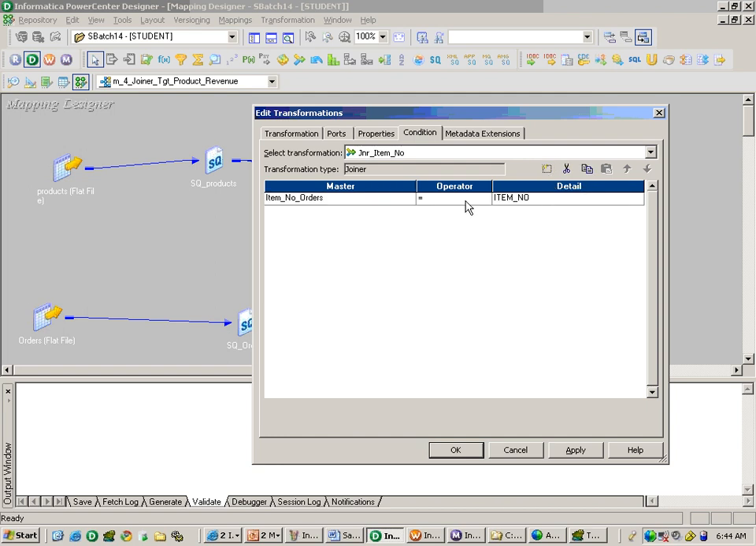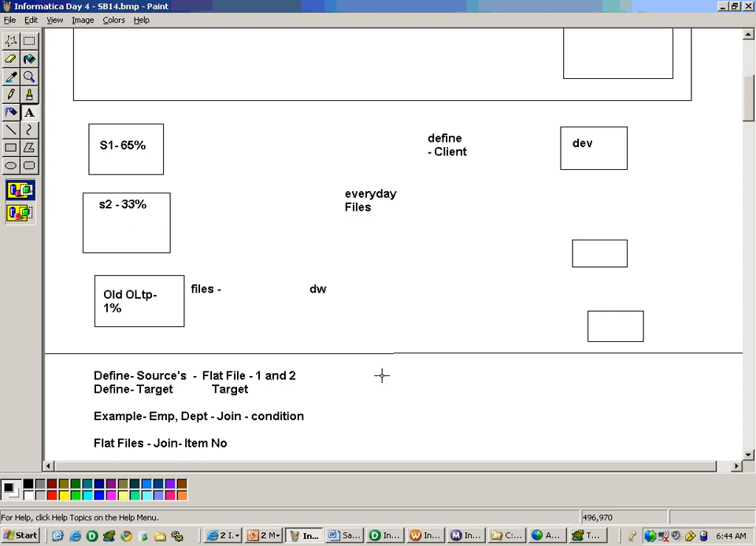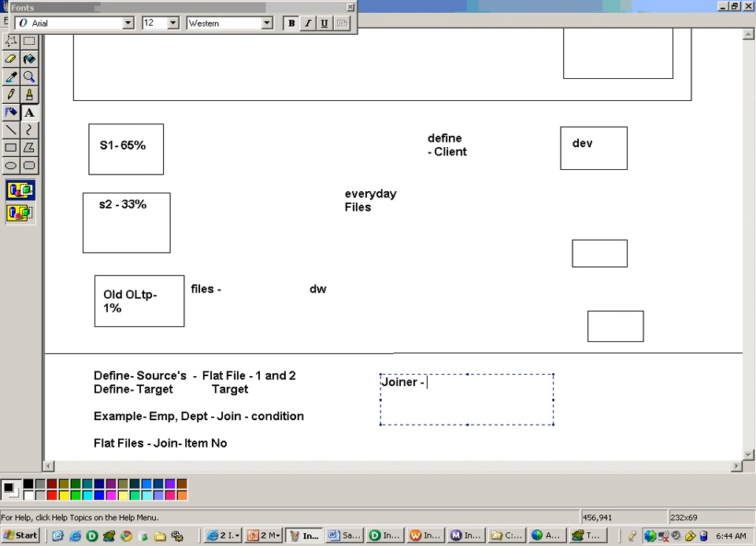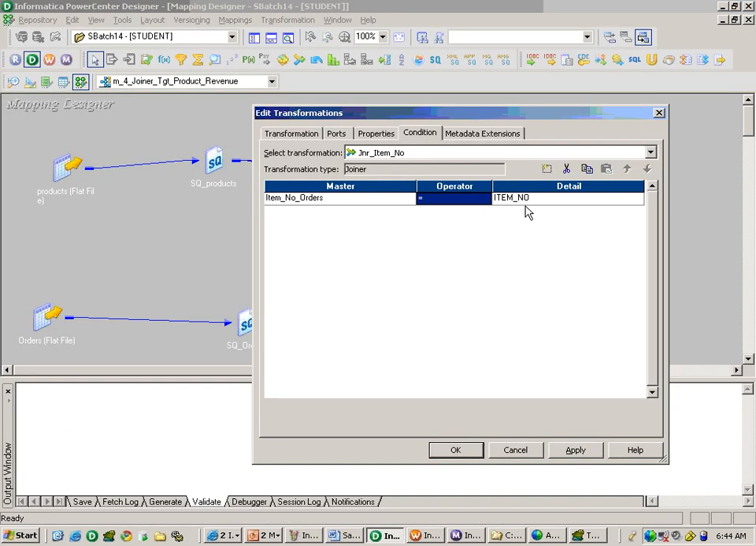When you work on the joiner transformation, the limitation is it will do only the equal to operator. Less than or greater than is not allowed in the joiner transformation. So you join them: this item number is equal to this item number. You can have multiple conditions, and it will use the AND function within. Like item number is equal to item number, item name is equal to item name. If you want to specify multiple columns, you can add conditions like this. But I need only one column, so I specify one condition.